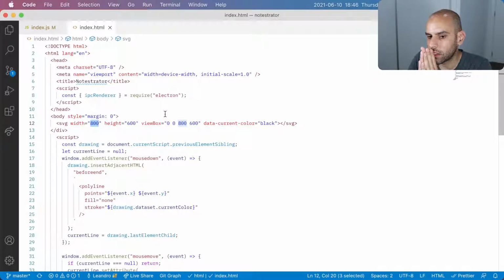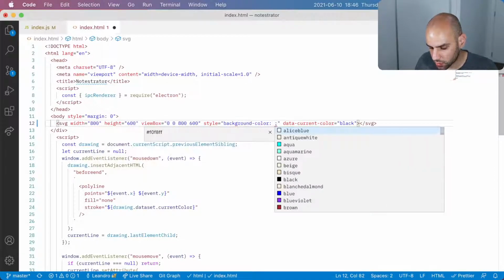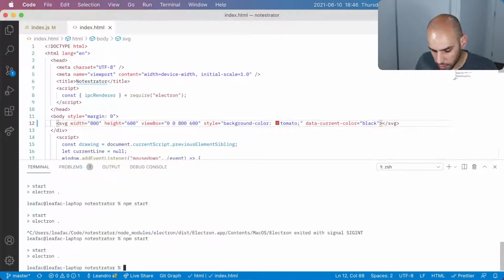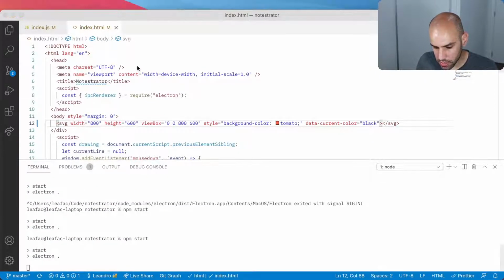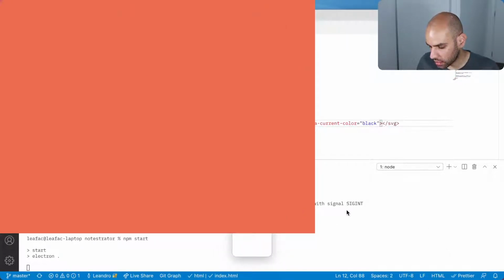Yeah, so that's not what we want. We don't want to hard code this size. We want the SVG to occupy the whole screen. You know what? Here's what I'm gonna do. I'm going to put a style background color of tomato, and I'm going to run the app. The reason I do this is that now I can see the size of the SVG, and the window, I believe, is full screen. So I can click here, and I'm not interacting with Visual Studio Code. I'm interacting with my Notestrator window, but my SVG here has this hard-coded size.